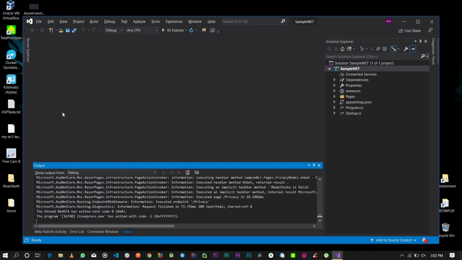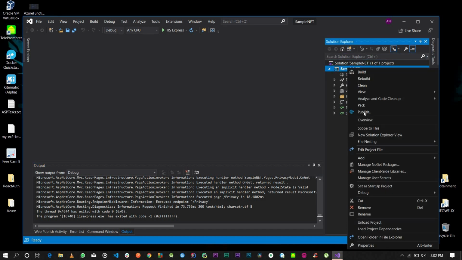and if you're using your own application, again, I presume that everything has been set up. So once I close that, I'm going to go into Solution Explorer. So Solution Explorer, and I'm going to right click on my project. So right click on my project and click on Publish.